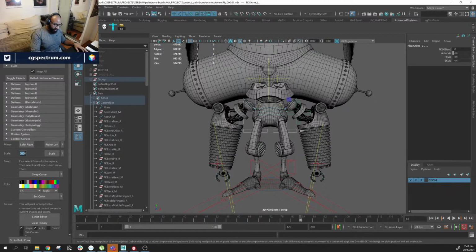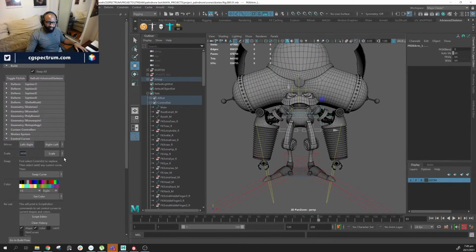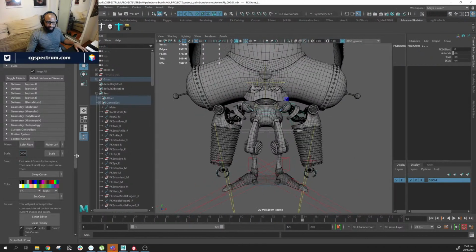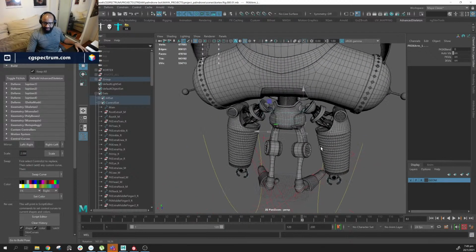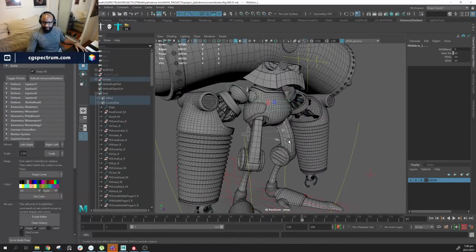I don't know why my UI is so cramped here. Anyways, let's put this to 2 and see what that does. Oh, that's scaling. So let's say 0.1. Oh, too small. 2. So I can keep scaling this up or down. Actually, I kind of like these where they are.